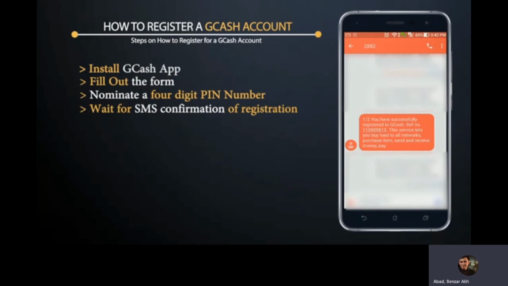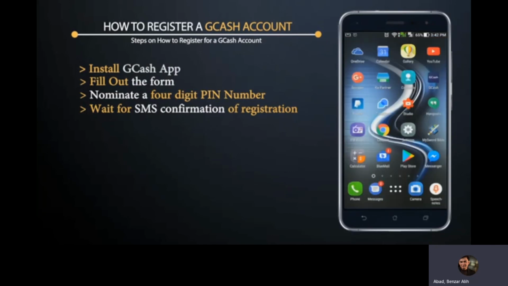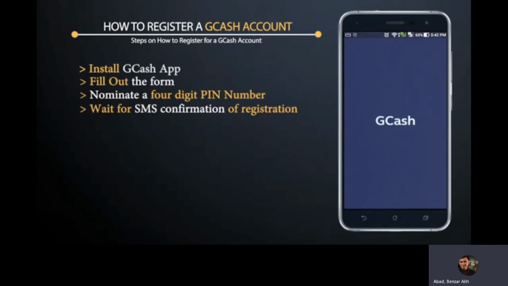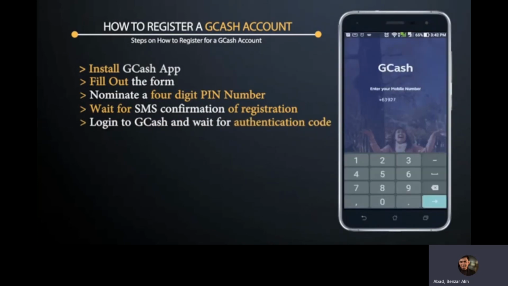Okay, so I have successfully registered. So there's the SMS notification. Okay, I'll go ahead and open GCash. And I'll just enter the phone number one more time. Tap next.